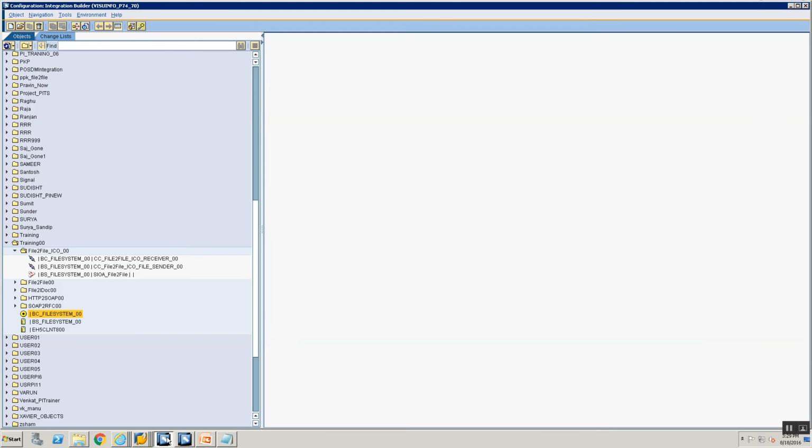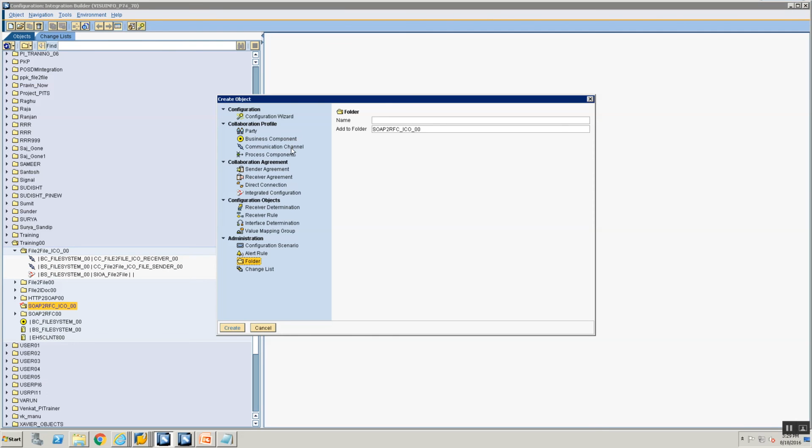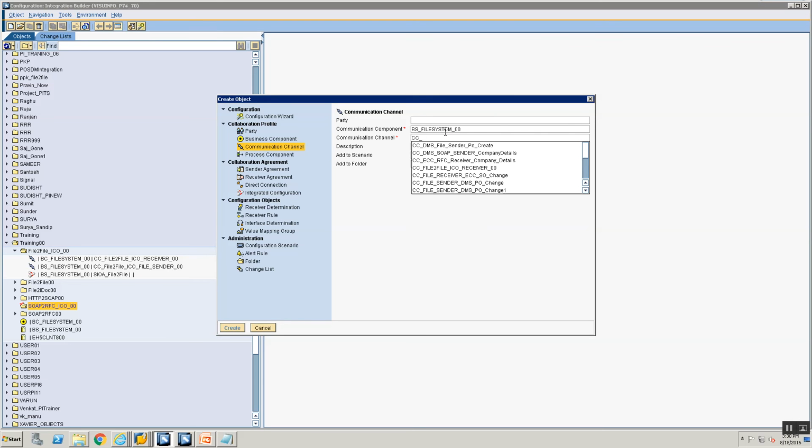Perfect. Now let's go to the integration directory. I'm going to create a folder and call it SOAP to RFC_ICO_00. Alright, so the first thing that we will be doing is defining a sender communication channel. My sender system is BS_file system_00, and my sender communication channel is SOAP to RFC_ICO_SOAP_sender_00. The naming convention is what we've typically been using so far.